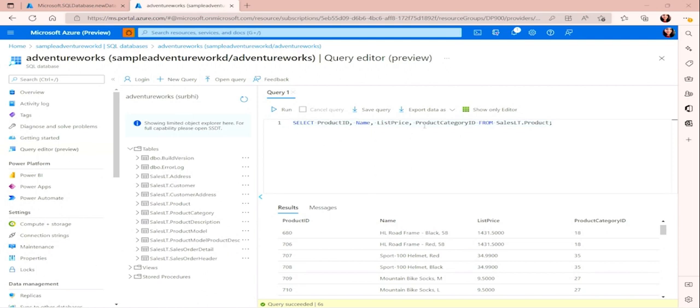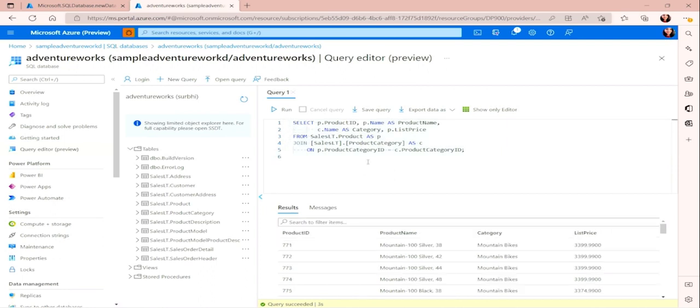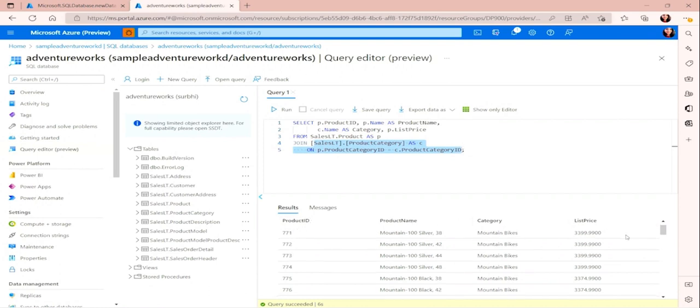I'll just replace the query here. So what this query is doing is selecting your product ID, name as product name, and name as category with list price from the product, and joining it with the product category as C. So we're using a join statement, getting columns from the table and joining it with the product category ID. So here's the product ID, product name, category, and the list price.